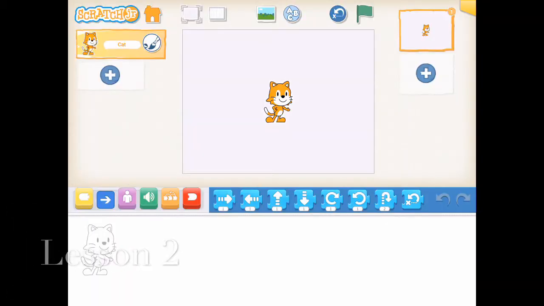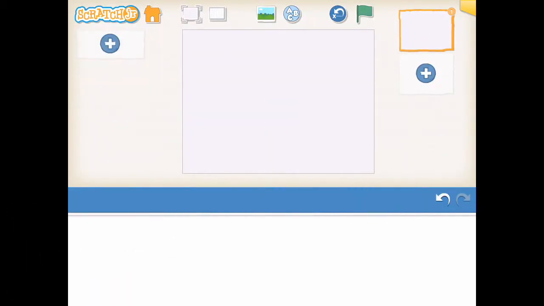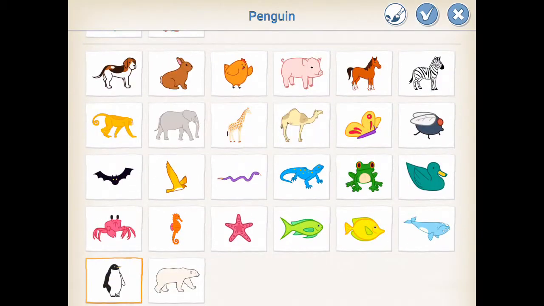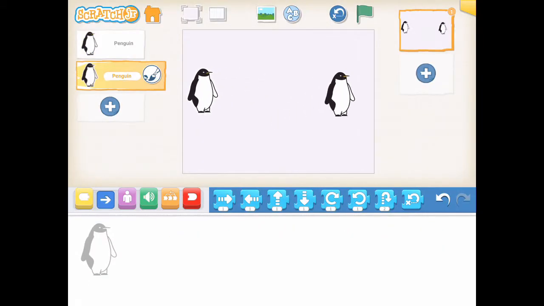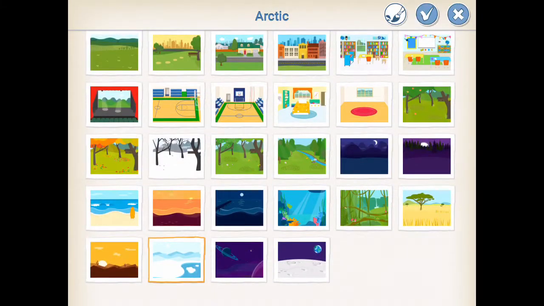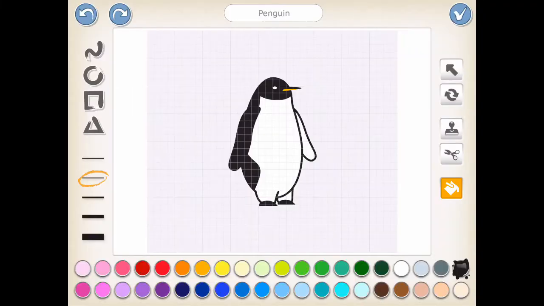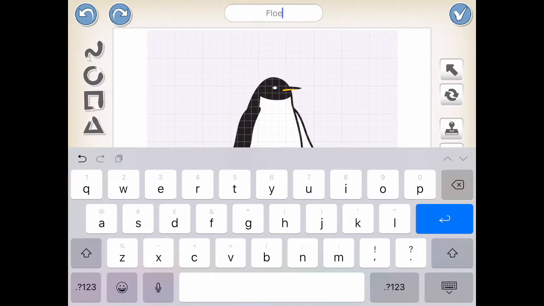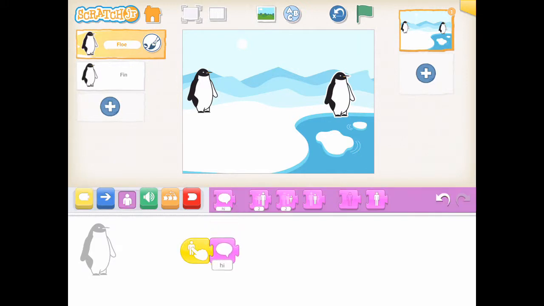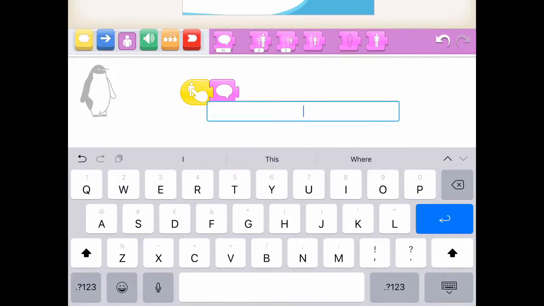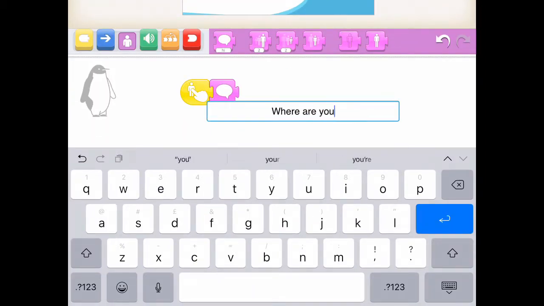In the next part of the story, Finn calls for Flo. So first we're going to insert our characters, 2 penguins, and then insert our background. To make today's lesson a little bit easier, I'm going to use the paint tool to change the names of the penguins so I can see if it's Flo or Finn who I'm coding. Once I'm clicked on the correct sprite, I can start coding. I need a start block, so I'm going to start on tap, and then to do a speech bubble, I drag this block. I can change the speech bubble to whatever text I need.